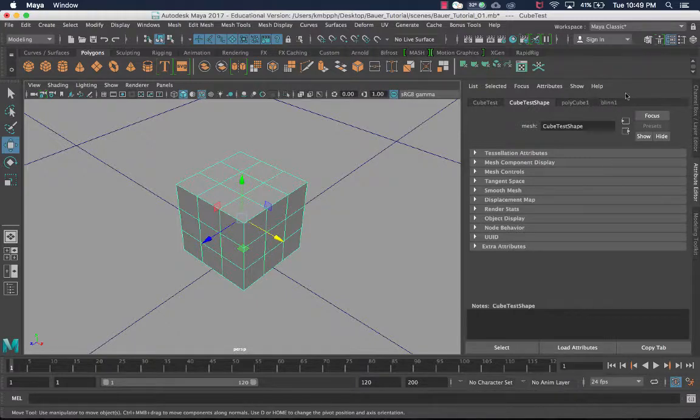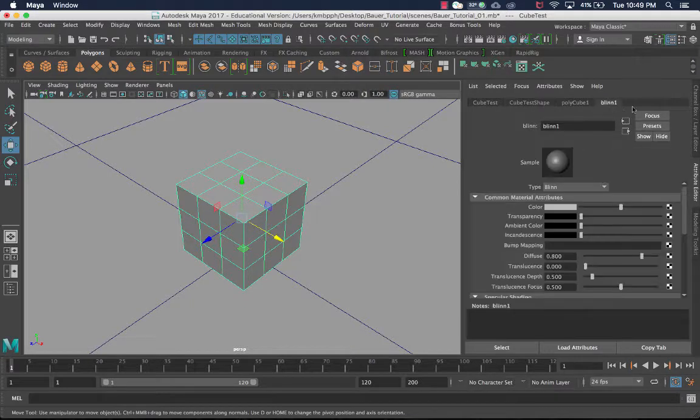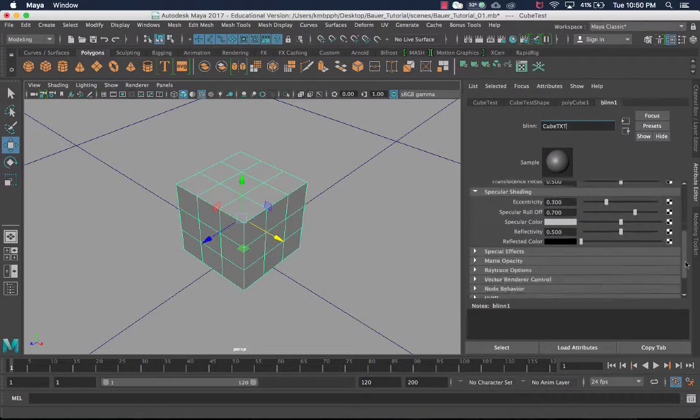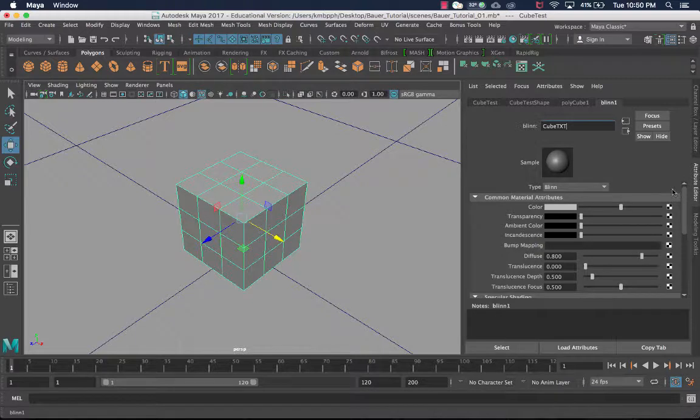Over in my attribute editor now, you can see where it says blend 1. I'm going to select that. And here I'm going to rename this blend. I'm going to call it cube TXT for cube texture. And then underneath that, you can see some of those other options that we've talked about already. So you've got your color and all those other little changes in there as well. When we talked shaders, that's when we went through this.